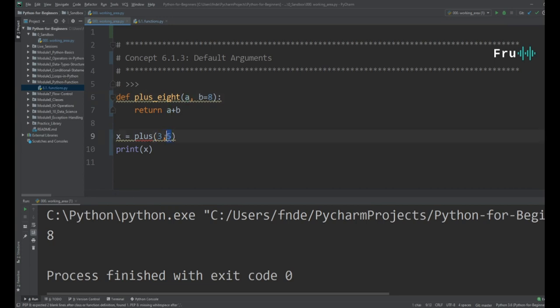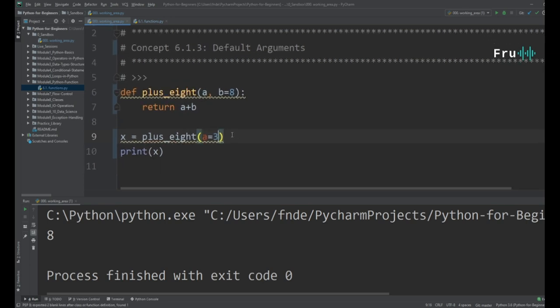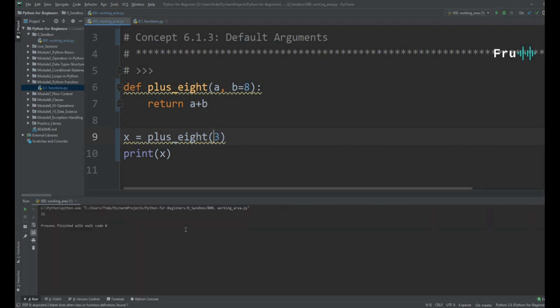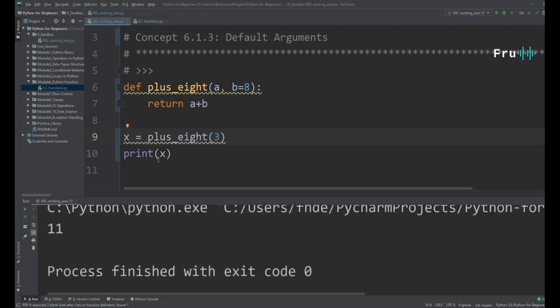So now I can simply call my plus 8 function and give it just one argument, a equals 3, because I've set a default argument of 8. This is powerful. If I just do this and run it, you see it still gives me 11.